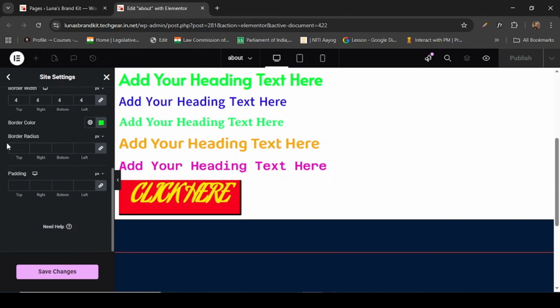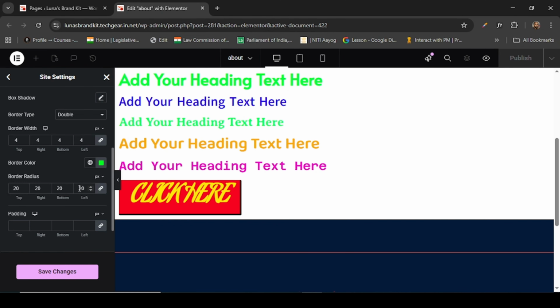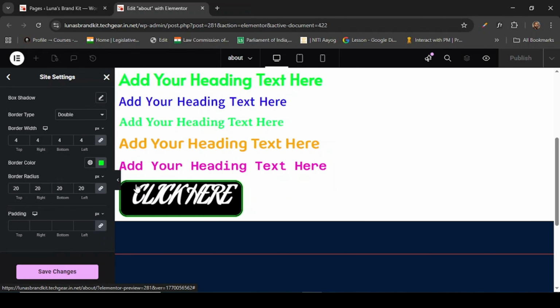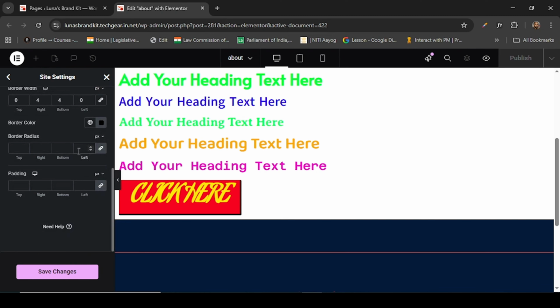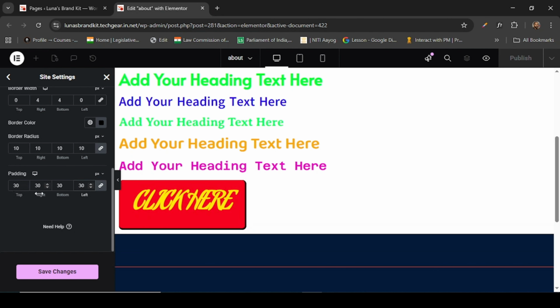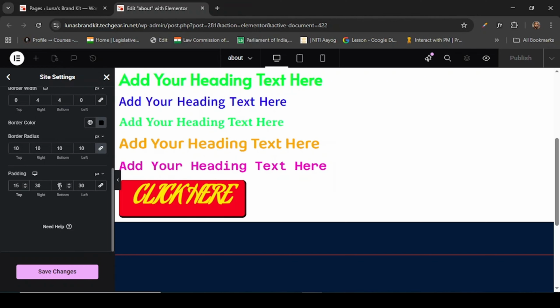And then border radius, if I do here 20 pixel, so I select hover and I do border radius 20 pixel. So when I hover over the button, then the radius effect will appear. If I do it normally, if I take 10 pixel border radius, so you can see corner is rounded. And so padding, if I take here 30 all over the top bottom, right left all side 30 pixel padding. So if I unlink this, and if I do here 30, bottom 15 pixel, top 15 pixel, you unlink the padding and you can add value according to you.